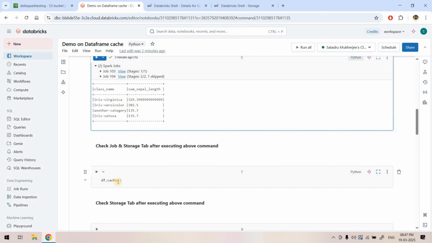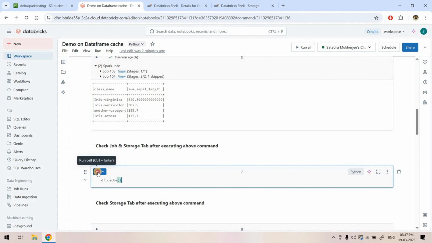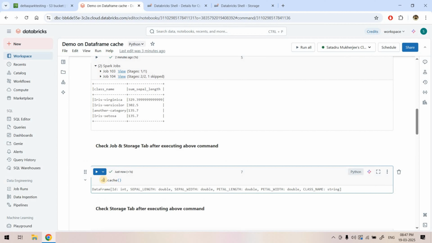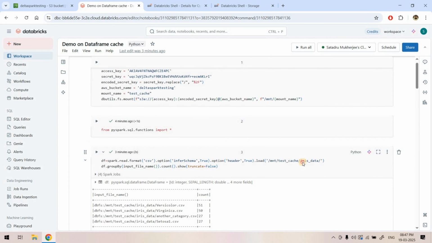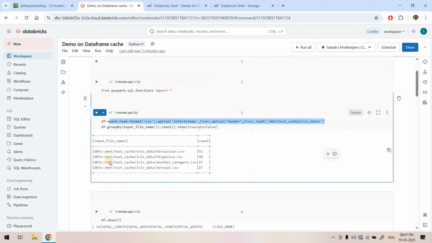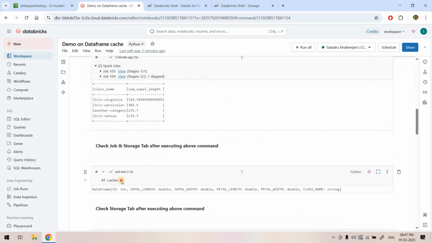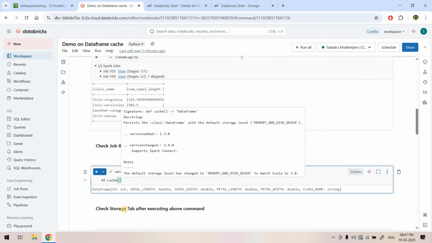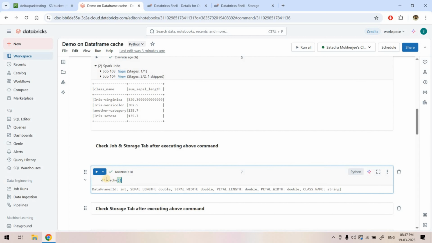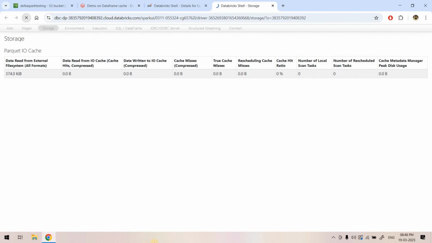Now here what we'll do, we'll apply df.cache. Okay, so that way, in memory, this specific data frame, whatever we are reading from this external stage or mounted path, that whole data will be cached. Ideally this should happen. So now let's see the storage tab after execution of this cache command, right? So here I will refresh the storage tab, and here still you will see that no data frame or RDD is available within the storage of this cluster. So this thing we can conclude from this UI part.